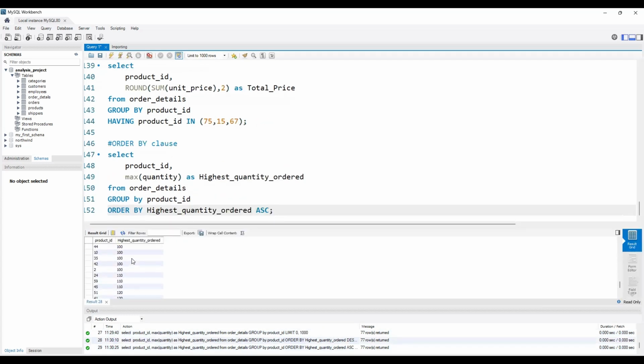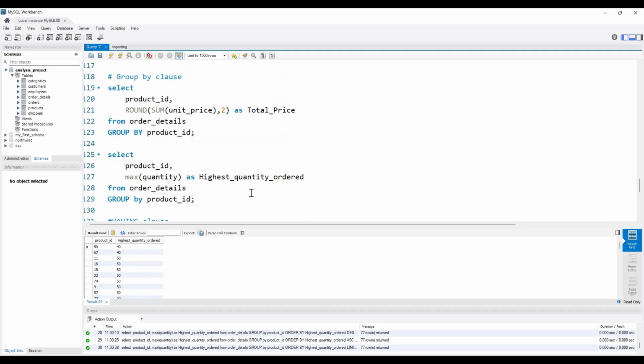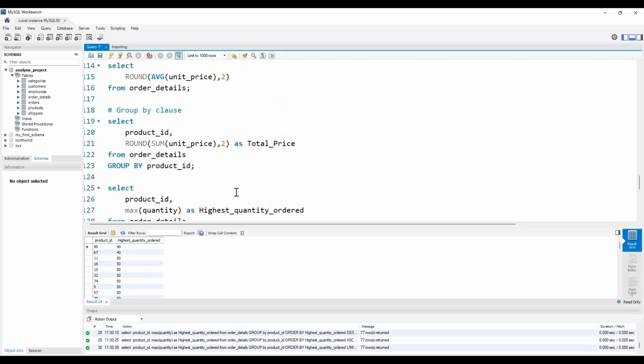We can see that our output is in ascending order. If we just use the order by without the ASC, this will still give us our output in ascending order, because ascending is the default order for the order by clause. The order by clause is very straightforward. It's just about sorting our data in ascending or descending order.